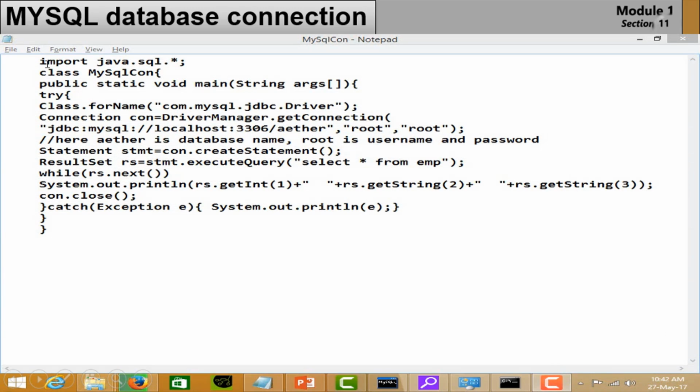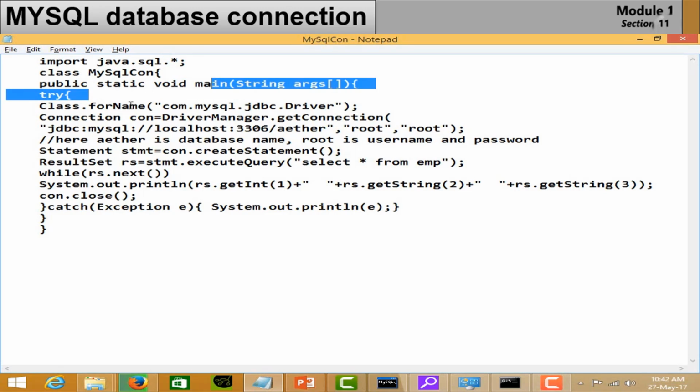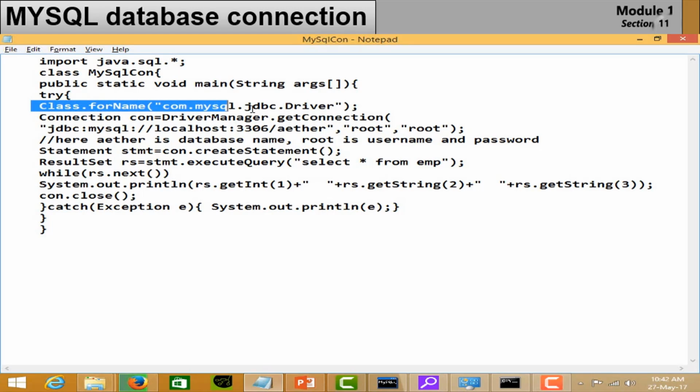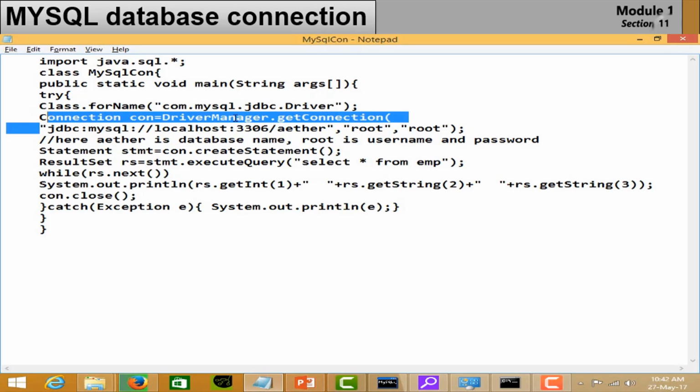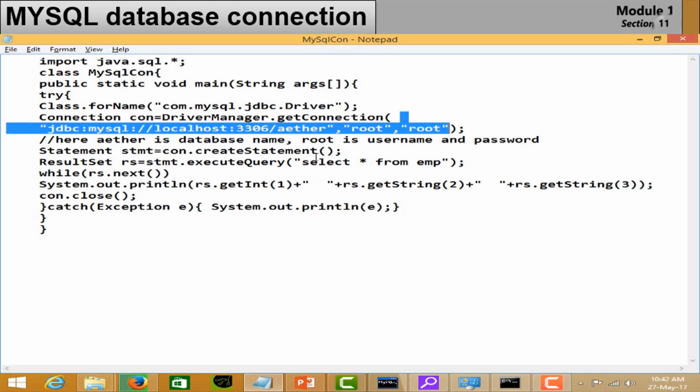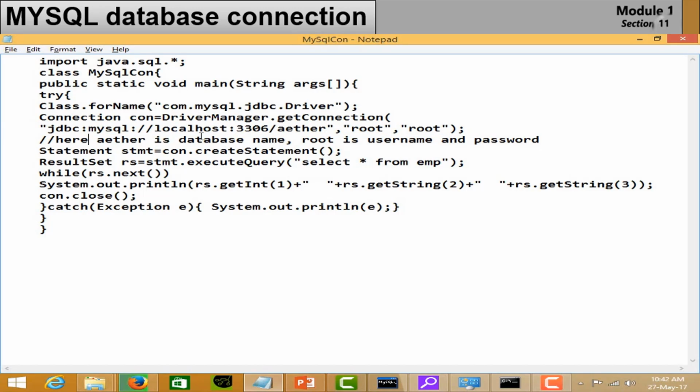Register the driver class. The forName method of Class is used to register the driver class. This method is used to dynamically load the driver class. Creating connection. The getConnection method of DriverManager class is used to establish connection with the database. Creating statement. The createStatement method of Connection interface is used to create statement. The object of Statement is responsible to execute queries with the database.